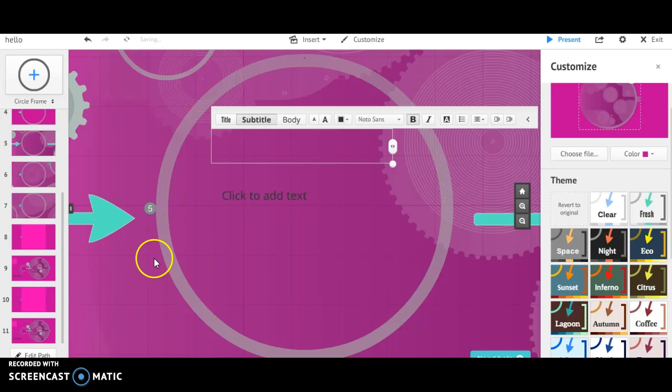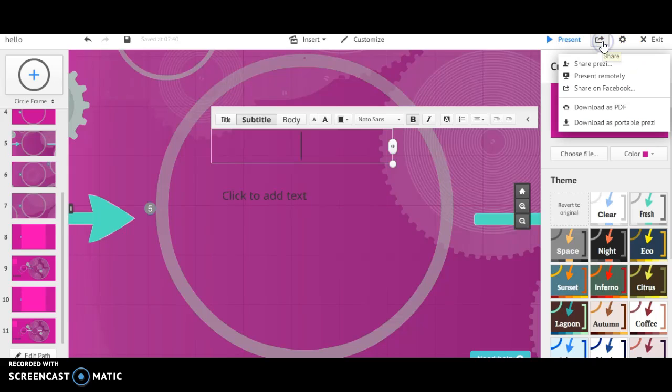You can add more frames. Say you want to be done with this presentation. You go up here and select how you would like to share your Prezi. You can do it as a PDF, you can do it as a Facebook post. However you want to share your Prezi, you can do that.